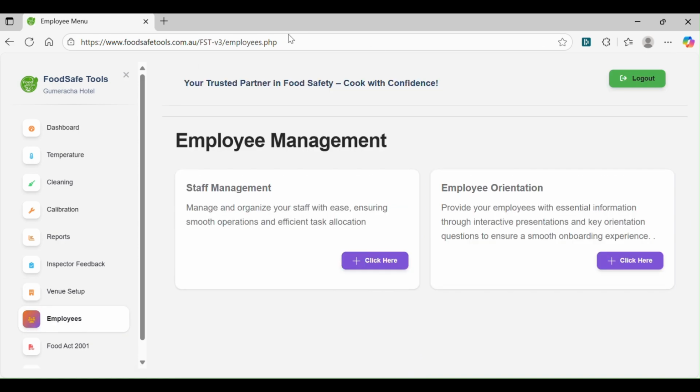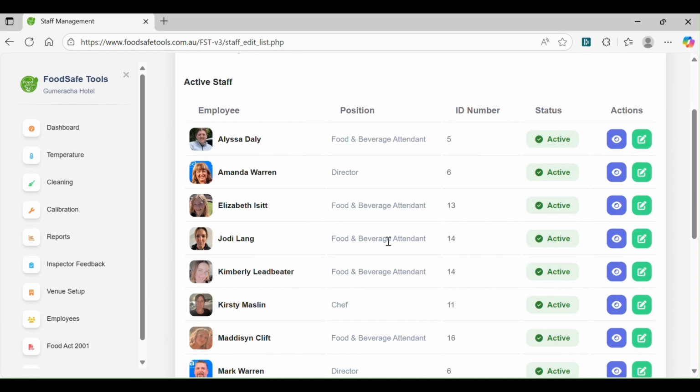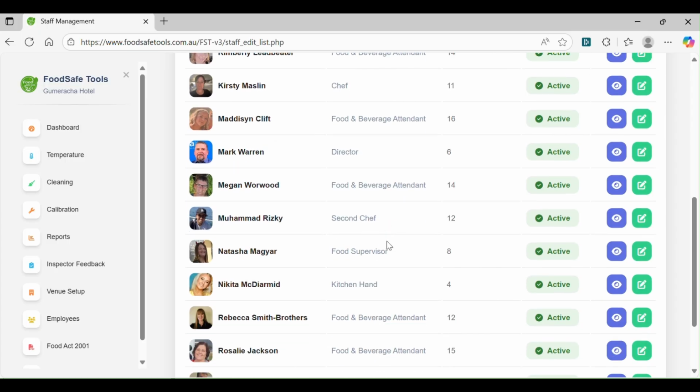The Employees section is where you can have staff orientation and hold employee certificates. You can view, edit, or delete employees from the list.